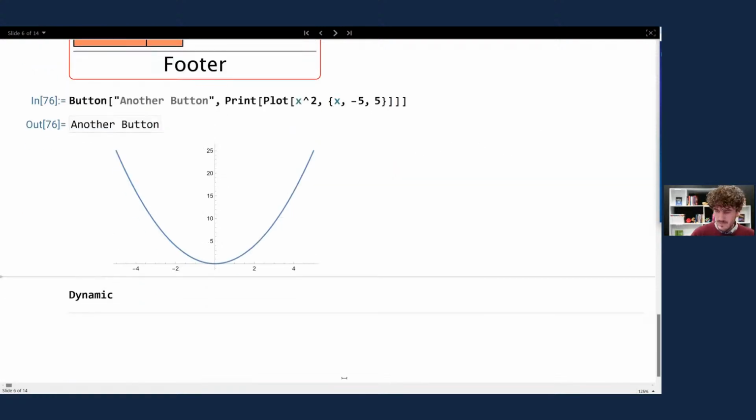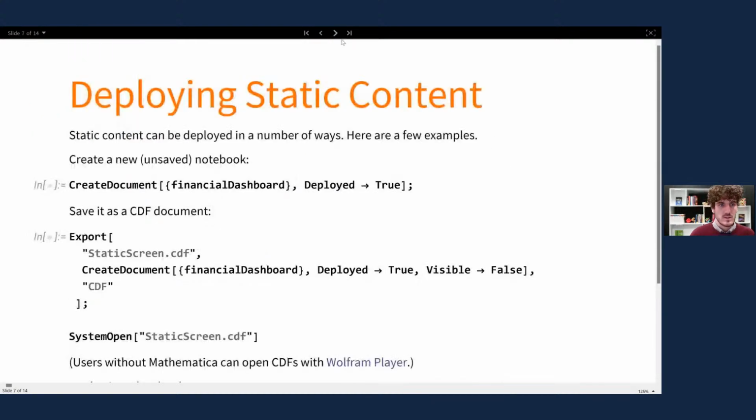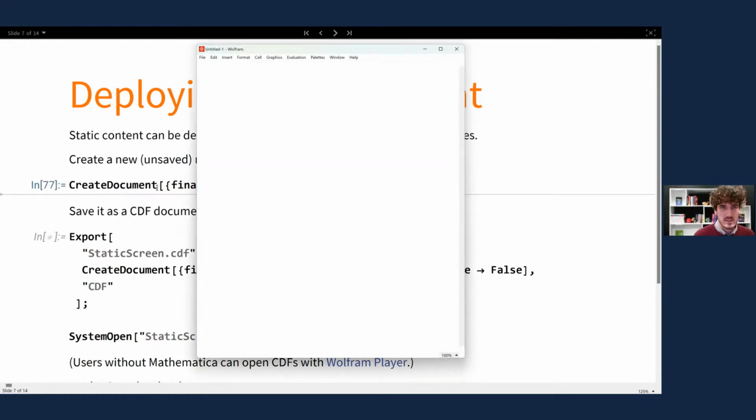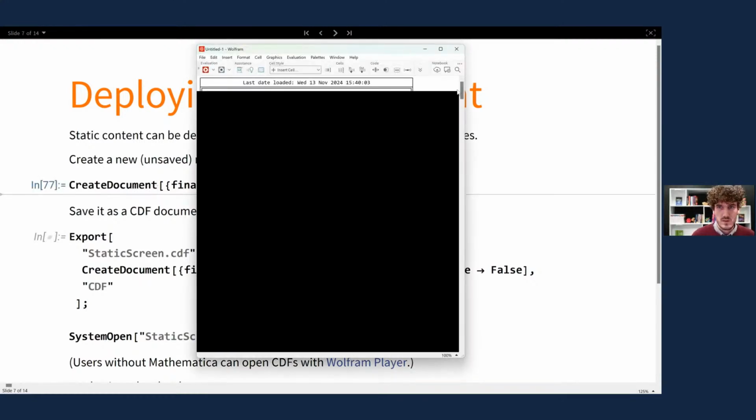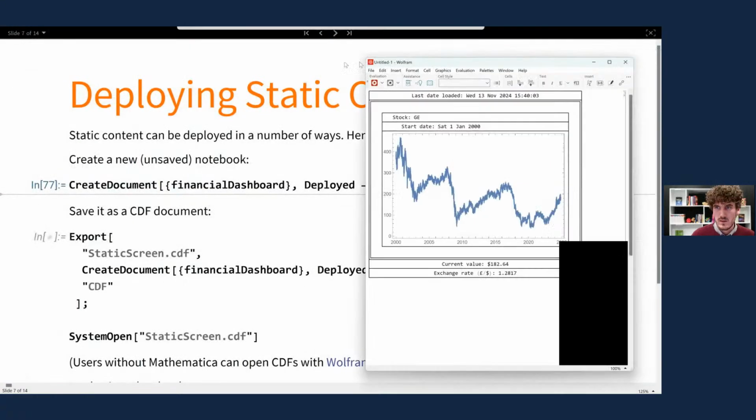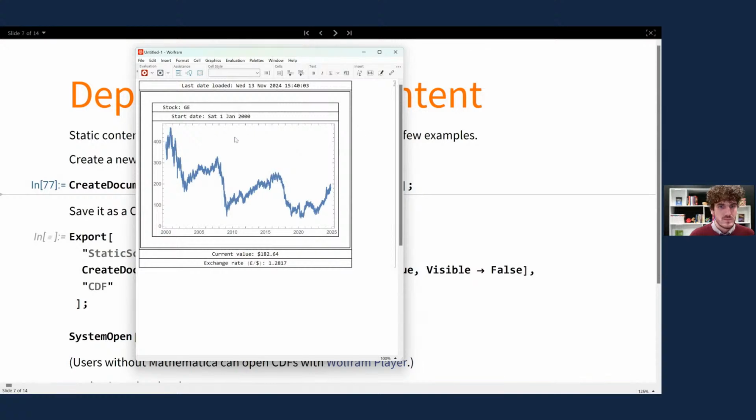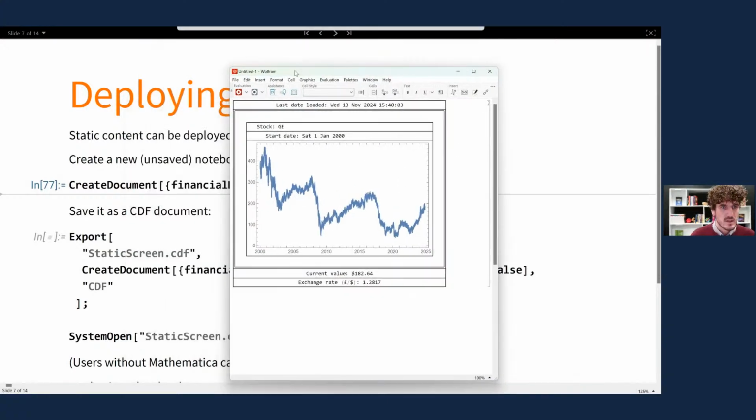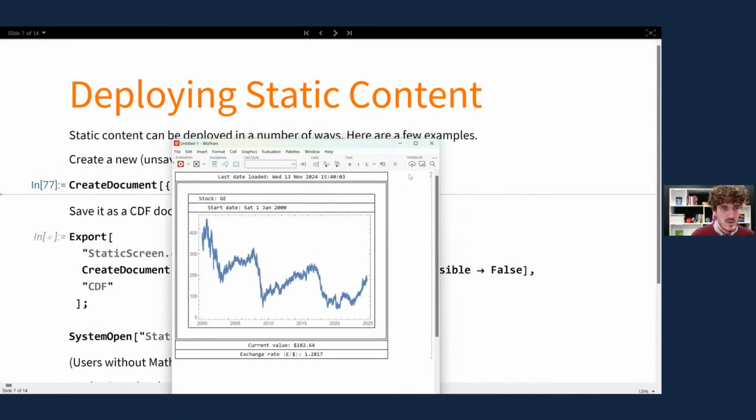Okay, right. So around 35 minutes left, and we can start looking at our more complicated examples here. So remember, we defined a financial dashboard before. What we're going to do here is create a document, create a notebook that has this financial dashboard in it. So this is what comes up. Not sure why this is grayed out, but yeah, this is what it looks like.